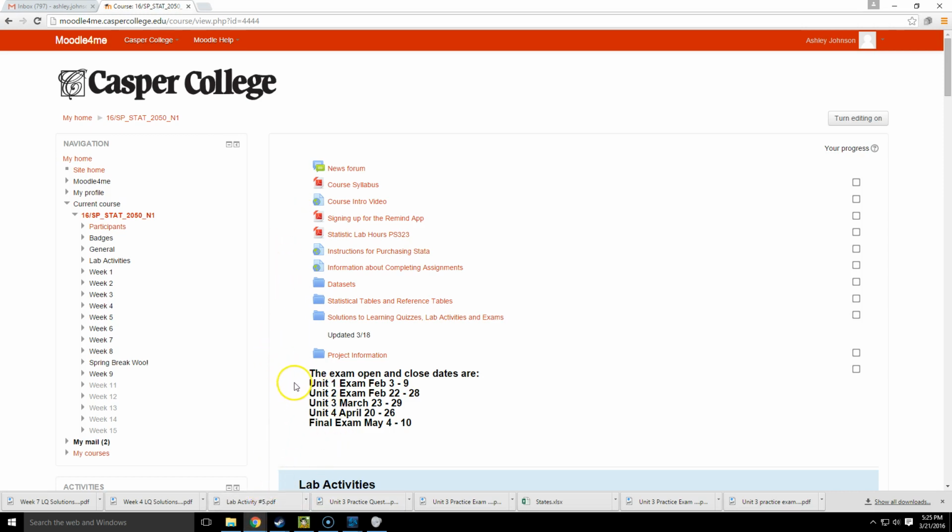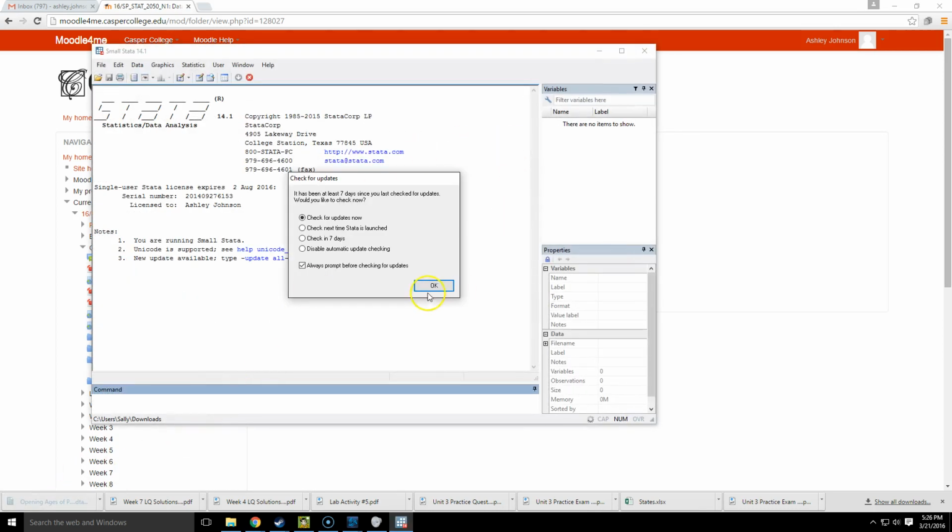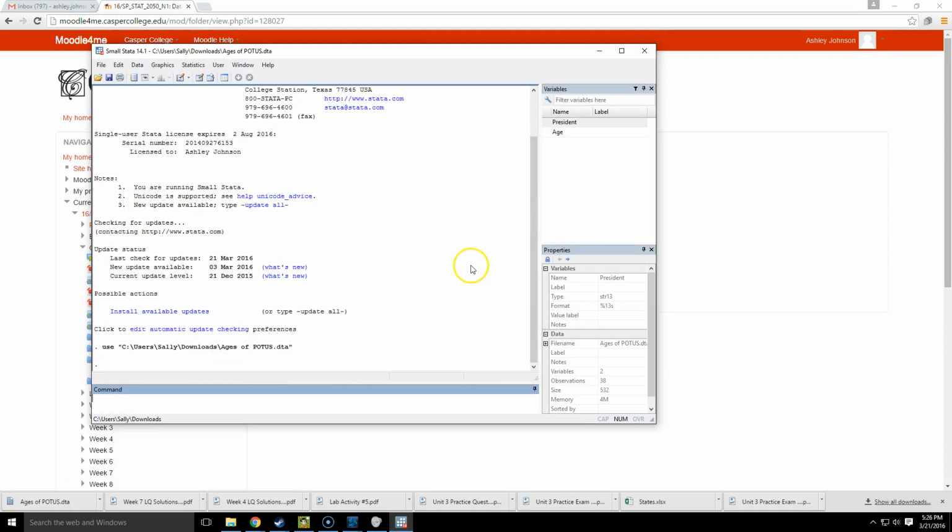So I'm going to be using two different things. I'm going to be using the data set from the datasets folder. It's the ages of the presidents of the United States. And I'm also going to be using the week 7 learning quiz. So I'm going to be redoing those items in Stata.